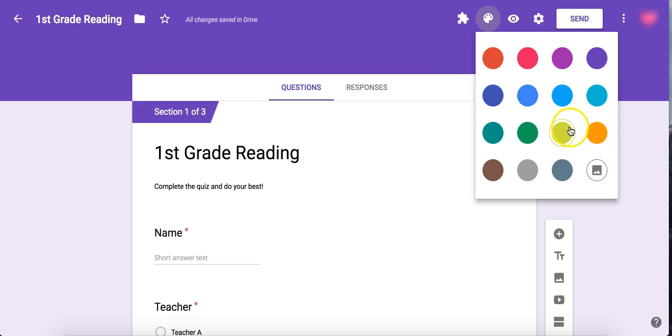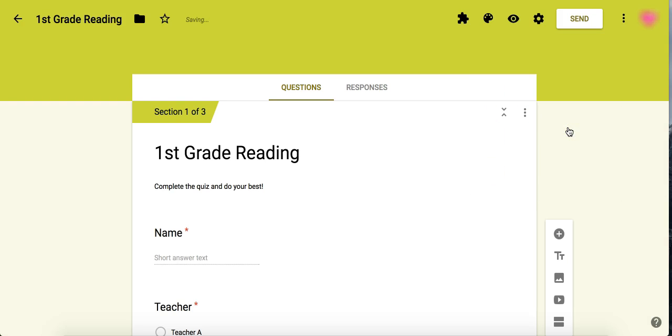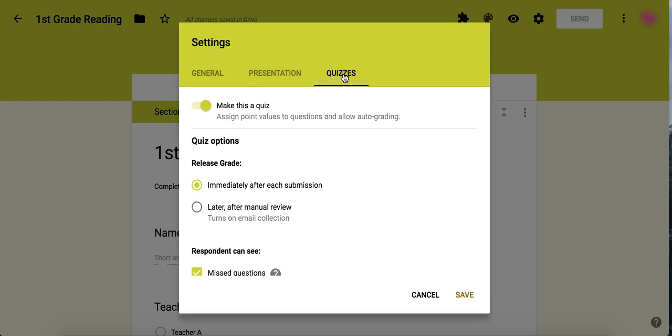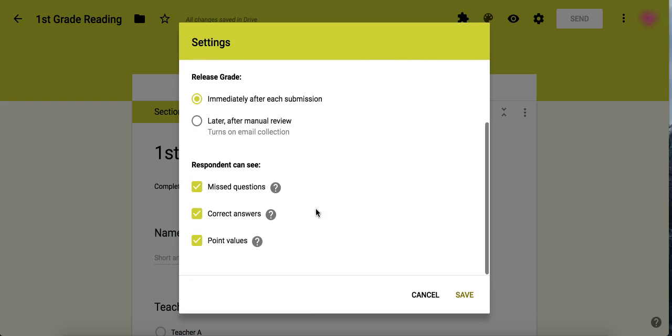So I would like to change my form to green. You can also, this button we will use later for previewing it. Within the settings, you have additional features where you can collect email addresses. You can require that only one response is allowed. Within quizzes, you can tell whether or not you want the students to receive their answers immediately, whether you want them to know if they missed their questions, what the correct answer is, and the point values.